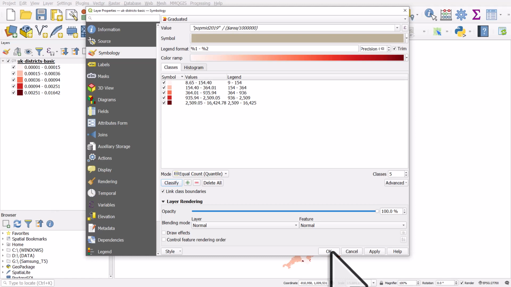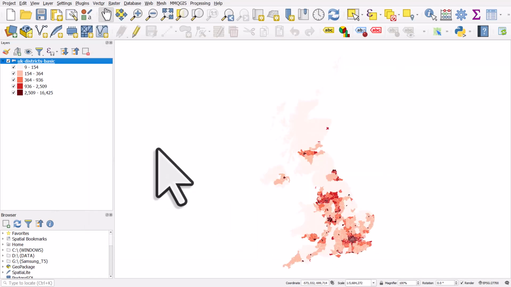It can be a little bit confusing at times which way you do the sum. So it's population divided by area, but if your units are in meters and you want to convert to square kilometres, then you'll divide by 1 million. So if I click OK, you'll get the same pattern, but the numbers will be right.